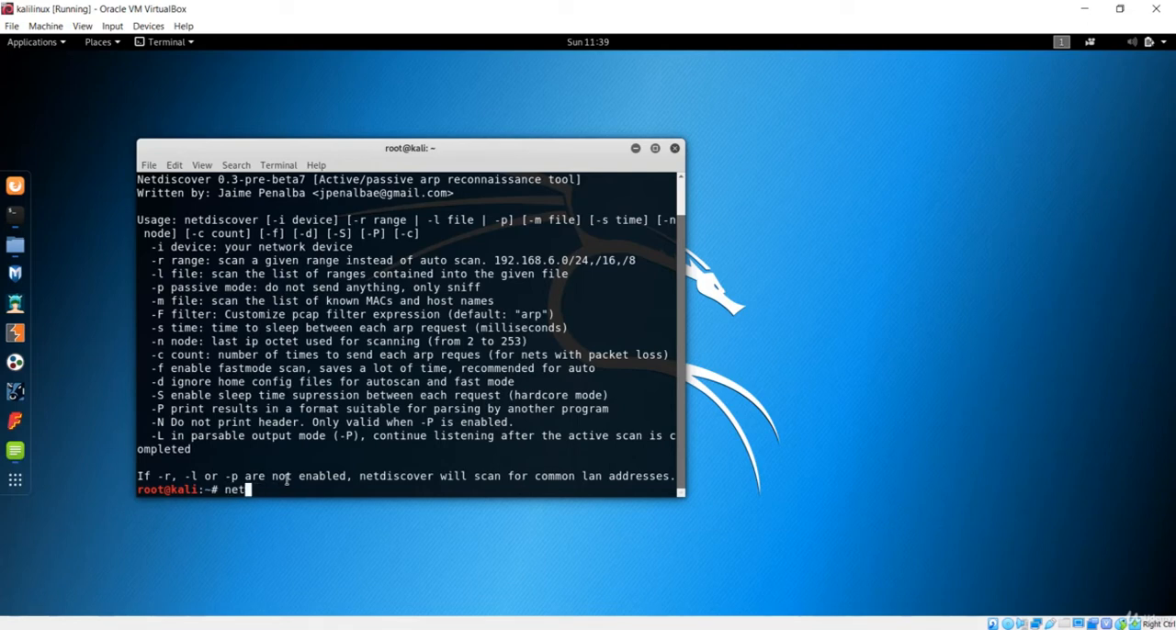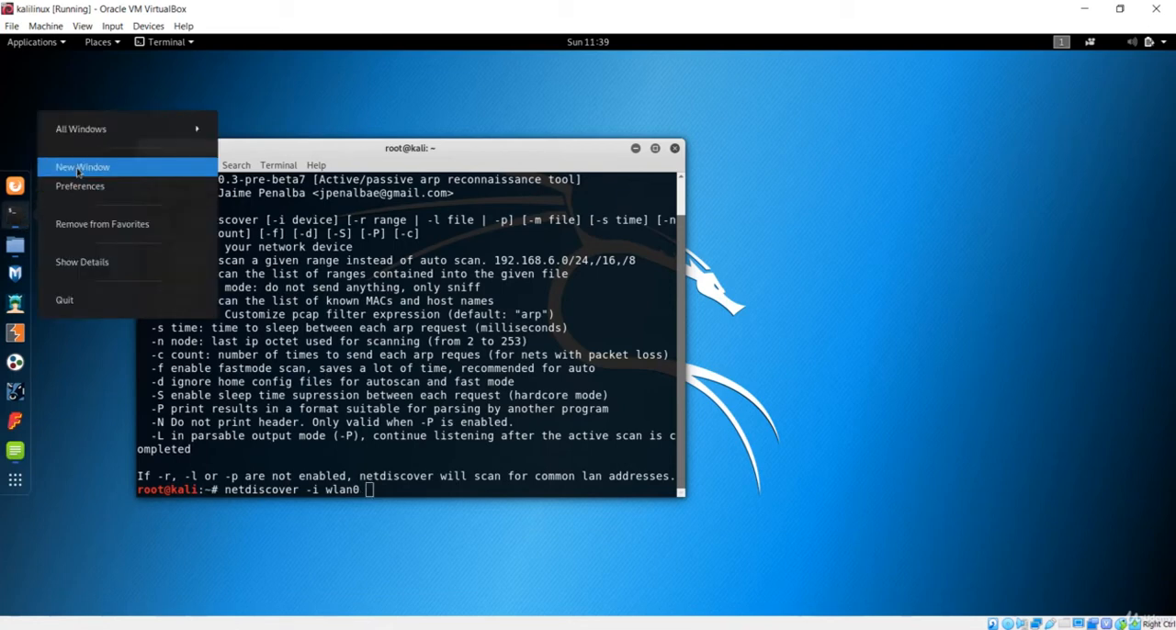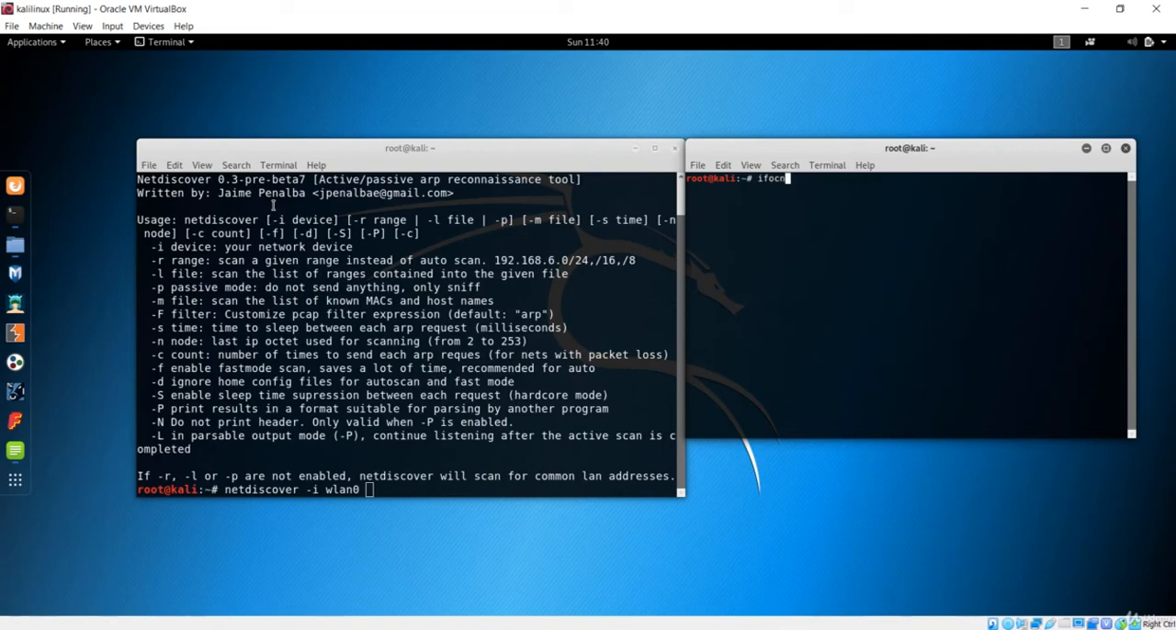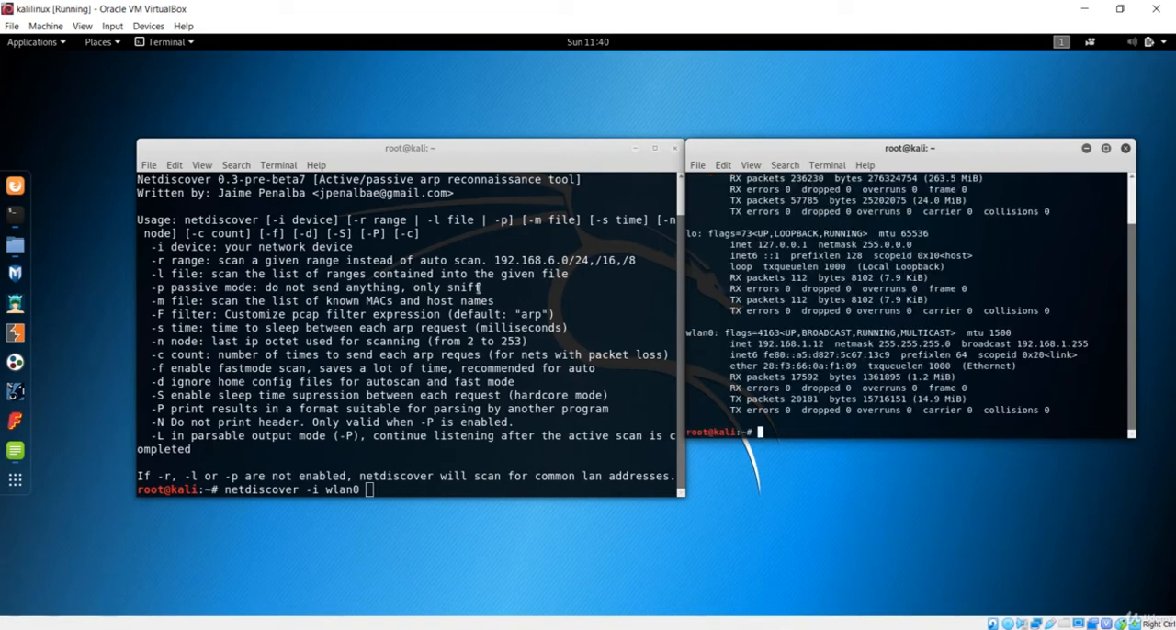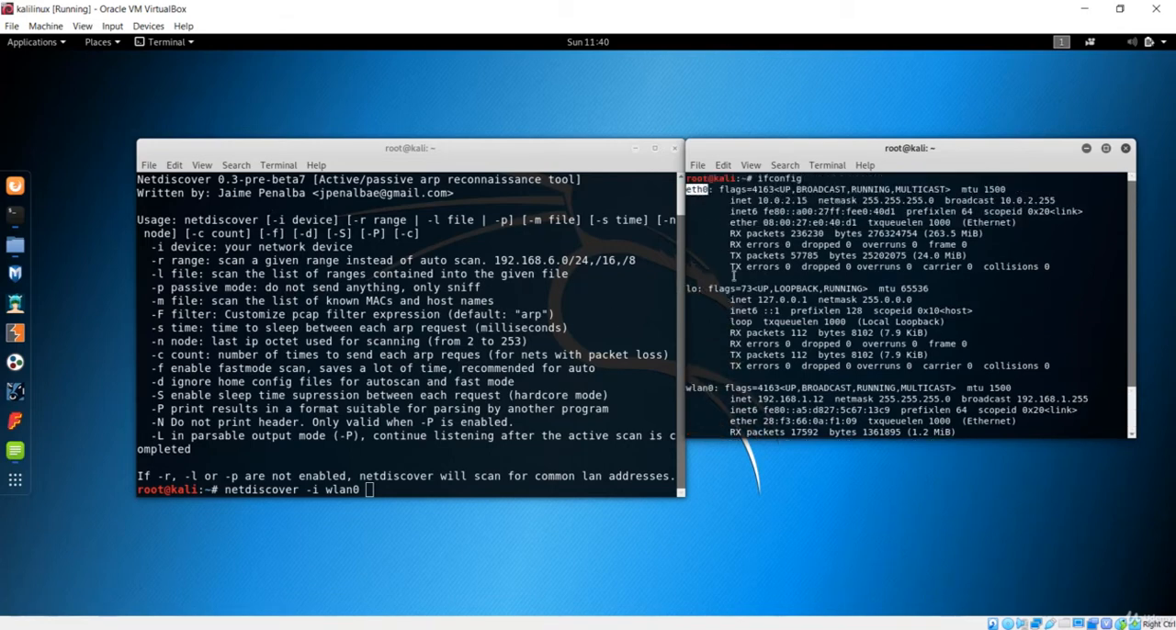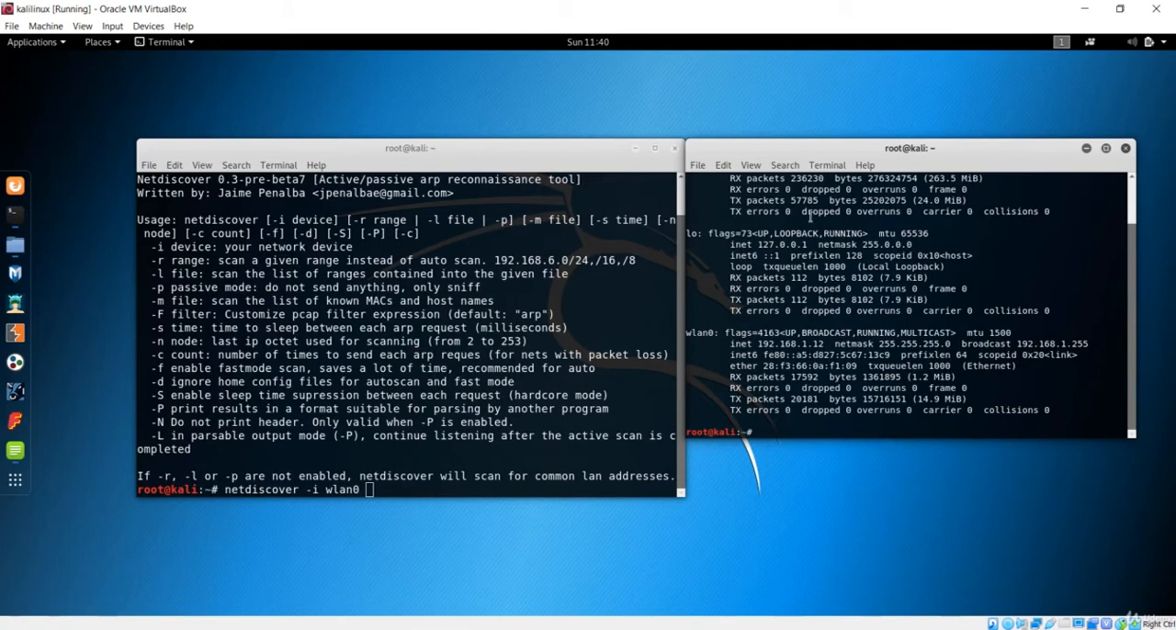Okay, what I'm doing is netdiscover, and after that I'll put -i to specify the interface. In my case it is wlan0. You can also check over here. If I just create a new window and run ifconfig, you can see we have this interface wlan0. You can also use this eth0 interface, which is the connectivity given by the actual network on your computer. So after that you can see that we have this netdiscover.